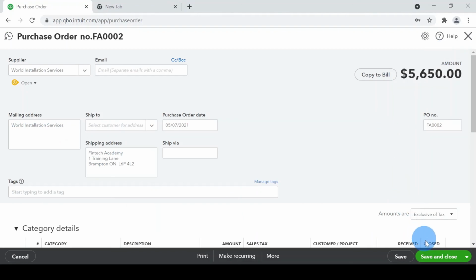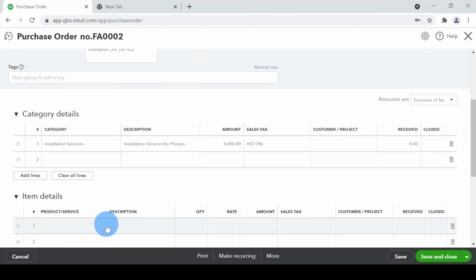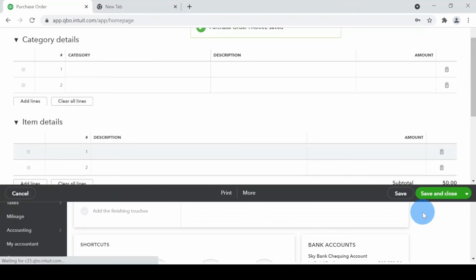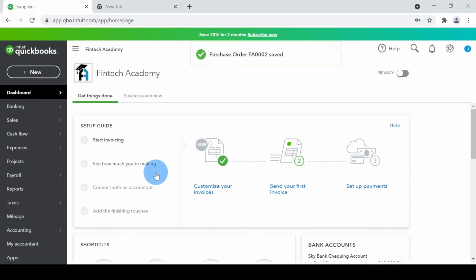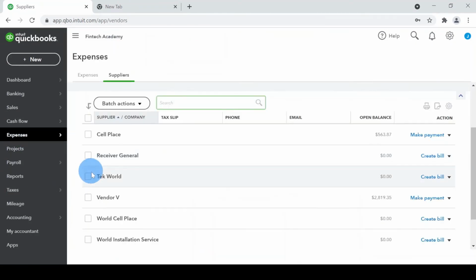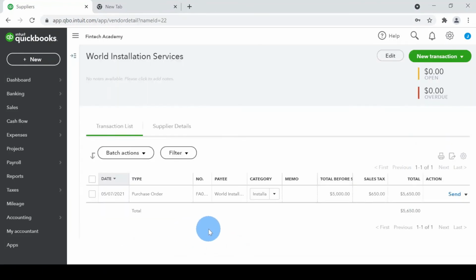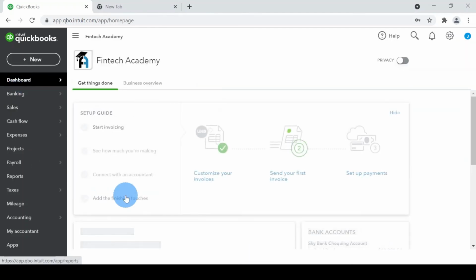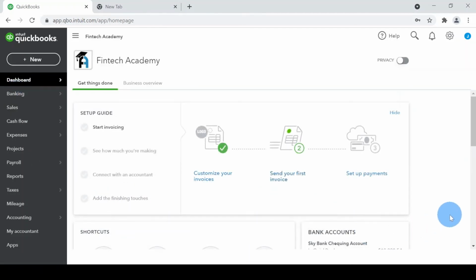So we have the PO on that as well. And the good thing is if you do want to add items and expenses together, you can also do that. Save and close once again. That will put in my second PO. If I go on the left in the expenses and go to suppliers, I will be able to see over here World Installation Services, and there you go. That's where my PO is recorded. So that's how you can record the purchase orders in QuickBooks Online.